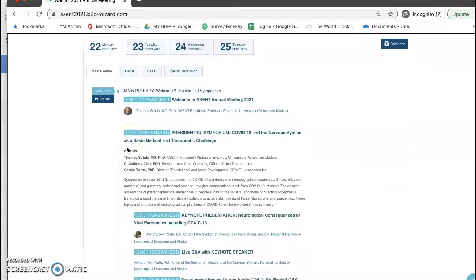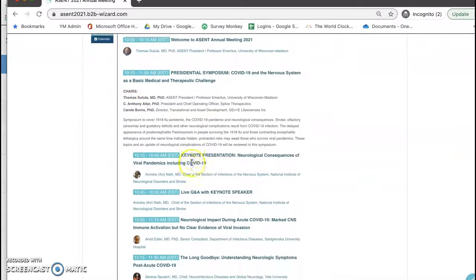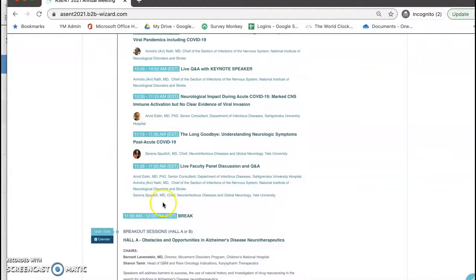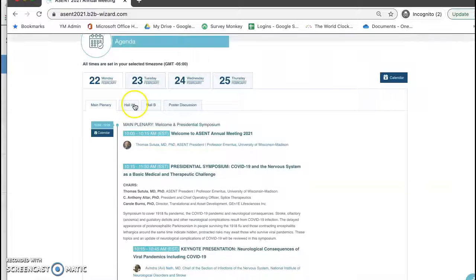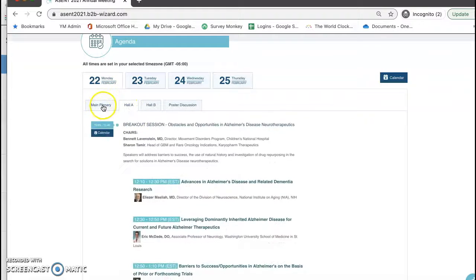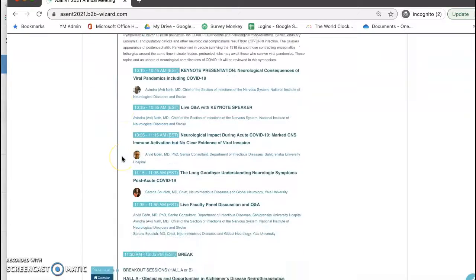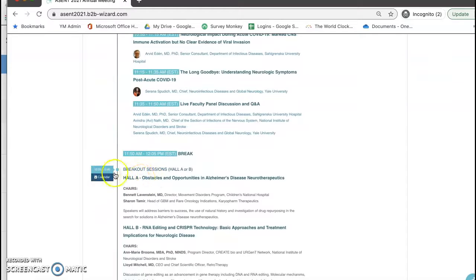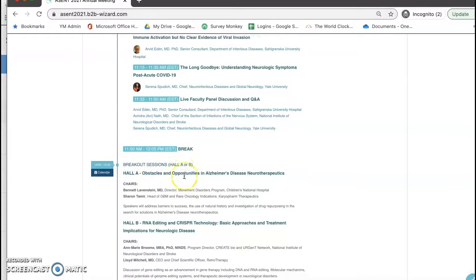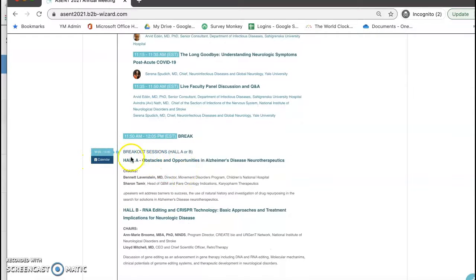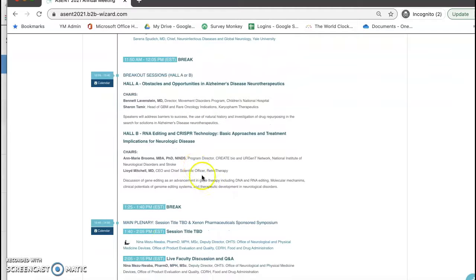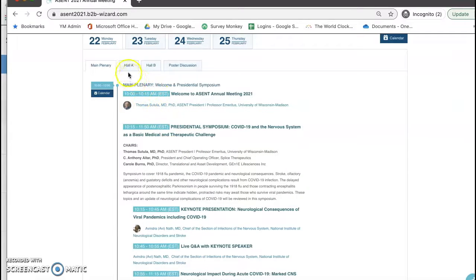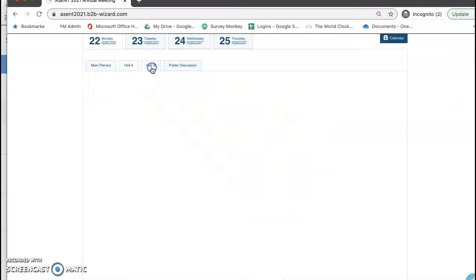you'll see that there are times where we'll all be together in the main plenary, and there are times when there are concurrent sessions. So, for example, on Monday in the afternoon, we break into Hall A and Hall B. And to get the details on Hall A and Hall B, you can click on these tabs.